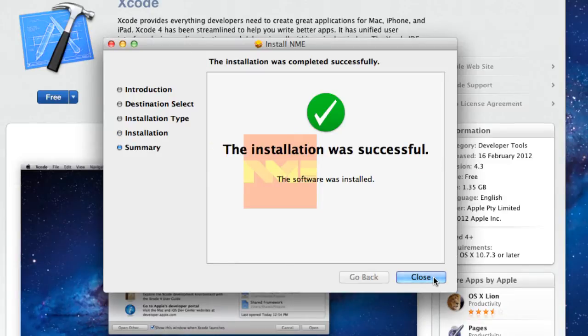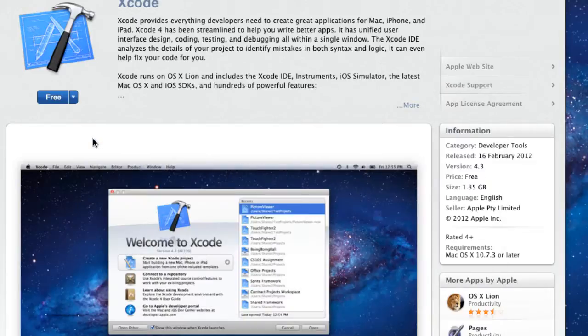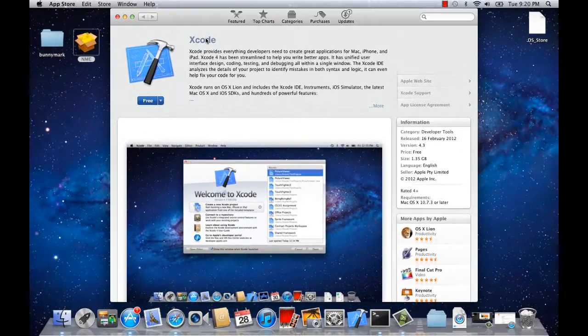Alright, so that's done. The next bit of software you need is Xcode. You can just get that from the Mac App Store. It's just a free download, and I've also already downloaded and installed that. Again, it's pretty simple, so I don't need to explain that.